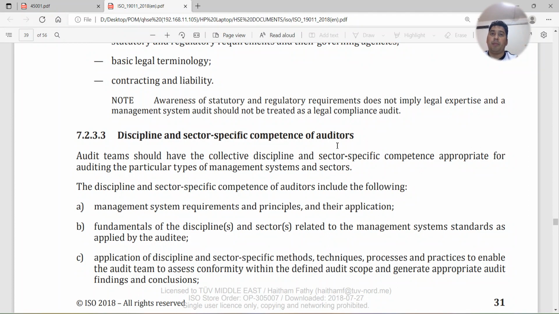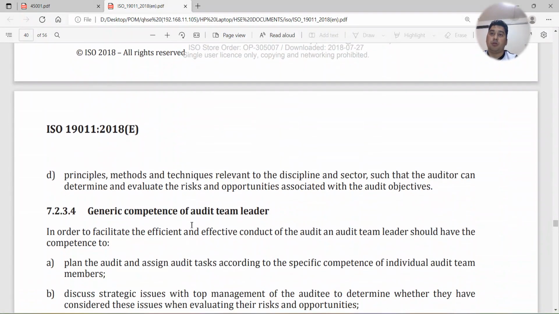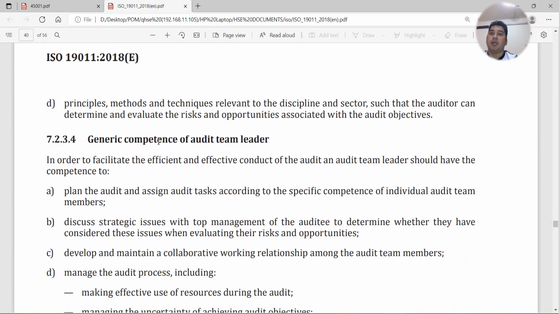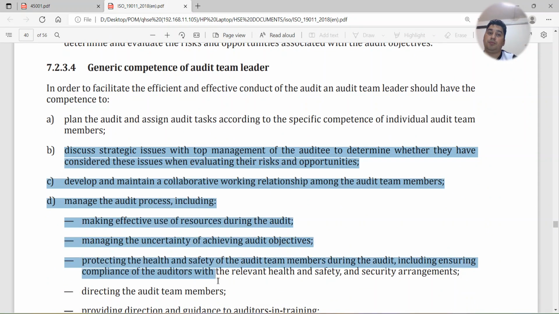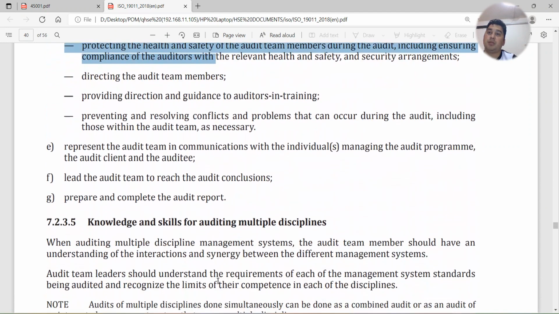Discipline and sector specific competence of the auditors. The discipline and sector specific competence of auditors should include the following: management system requirements and principles and their applications. So these are the requirements for the auditors also. Now the generic competence of the audit team leader. There are certain requirements for the audit team leader also. The audit team leader should be competent to plan, audit, and assign audit tasks according to the specific competence of individual audit team members. These are the requirements.